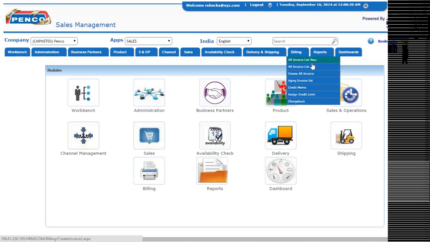You can convert your sales orders over into your invoices and create any credit memos and assign credit limits. So that covers our sales module today.